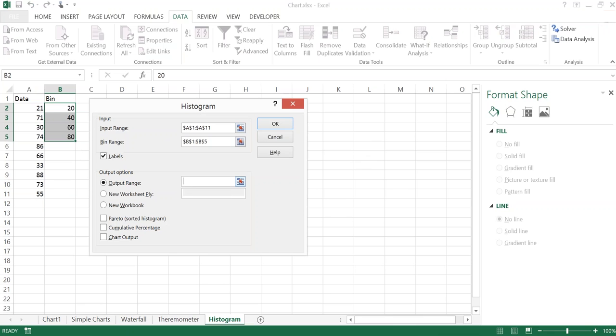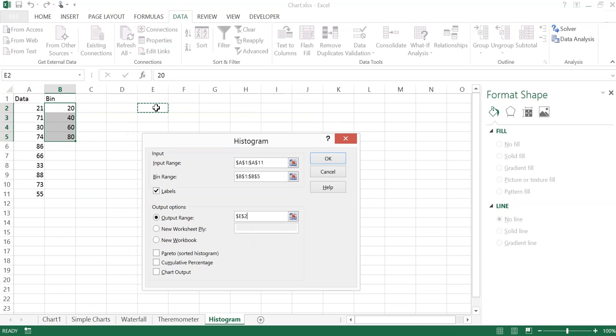Where do I want it to be displayed? If it is in the same worksheet, I can randomly select any one cell of my choice. Can you all see this? Right now I'm selecting E2. If you want to have this output in a new worksheet, obviously you will select the new worksheet option, and automatically when you press OK, a new sheet will be prepared showing the histogram.